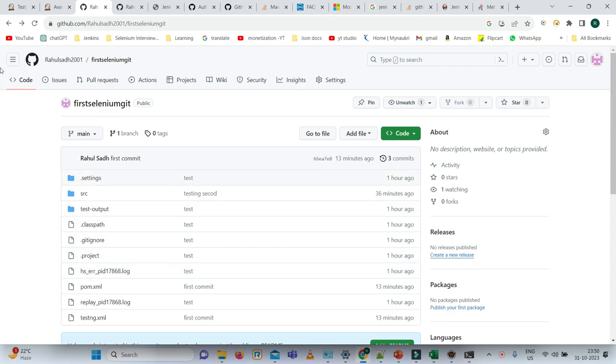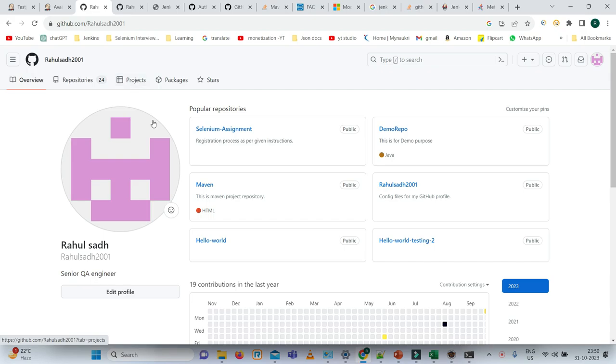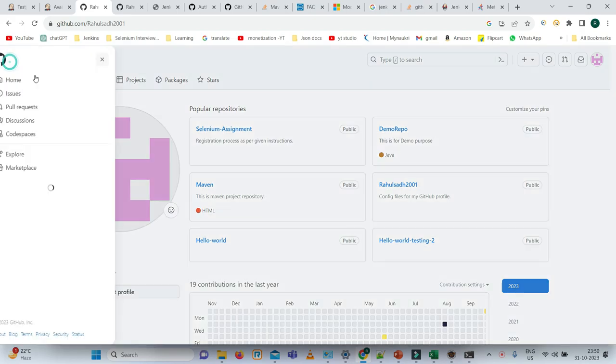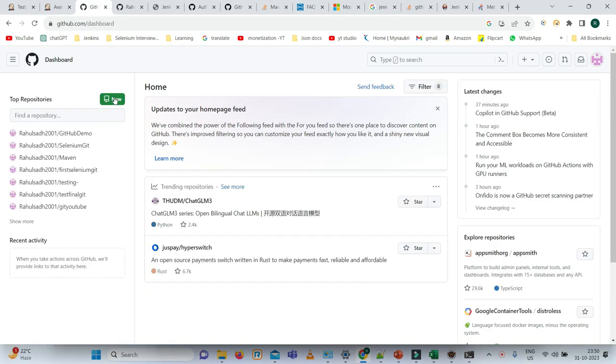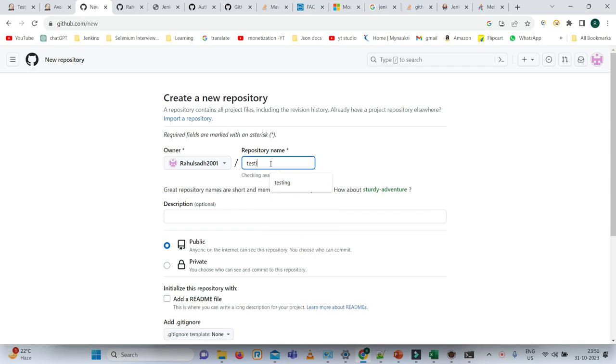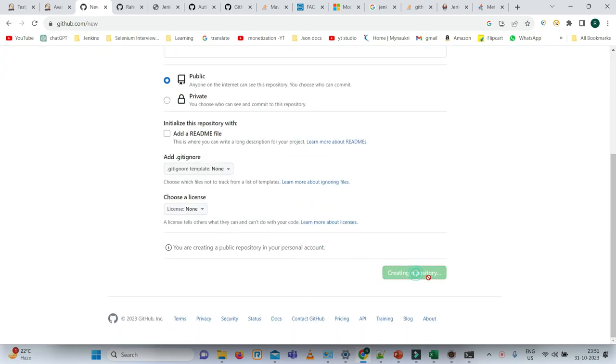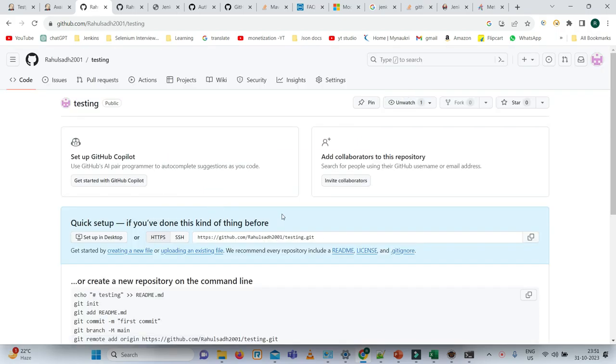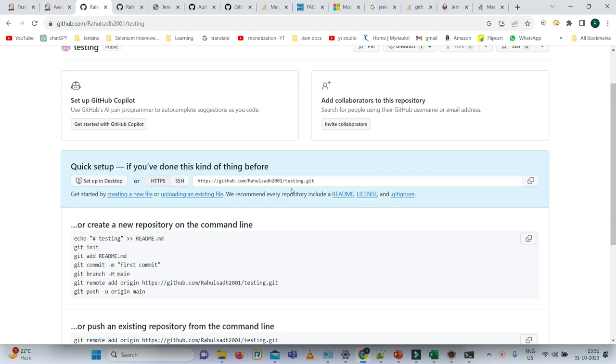So how can we do that? We simply need to create a repository. Let me create one here. Go to the home, click on New, and give the repository name, testing. Let me create it as public and create the repository. So here you can see we are getting the URL. This is the GitHub URL.